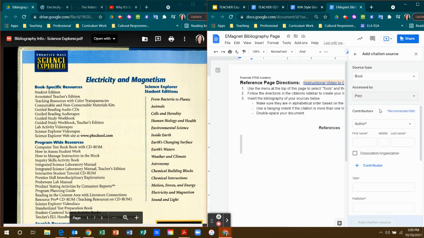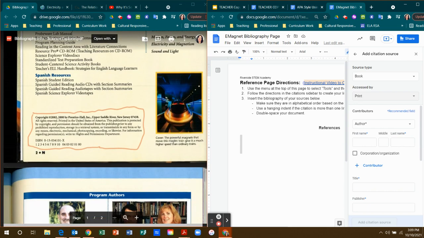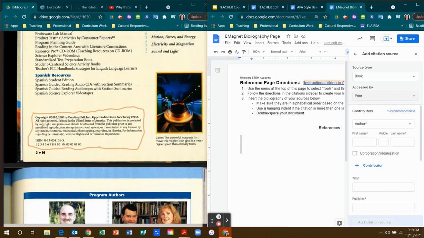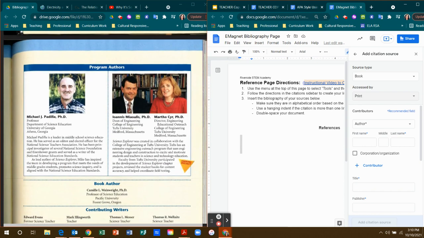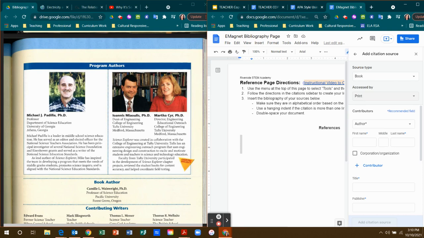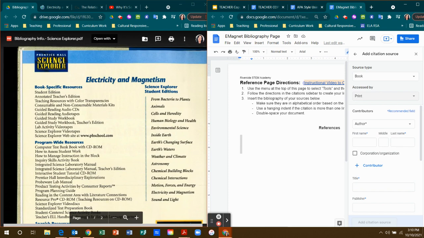So now I'm going to look for an author of this book. And so I'm going to scroll through. I don't see that listed right away here. There's a lot of pieces of information. I do see we highlighted that there so that you could see the copyright and the publisher information. I don't need that quite yet, but on the second page, I see some authors. So these are the program authors, which means they're the authors and kind of the experts that were in charge of collecting this whole series together. This is part of Science Explorer. It's a whole curriculum collection of sources.